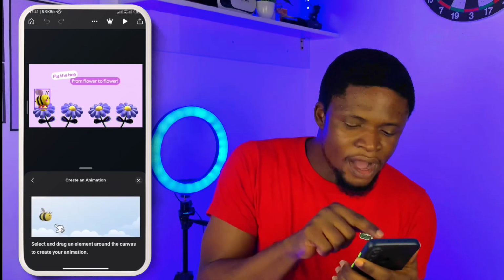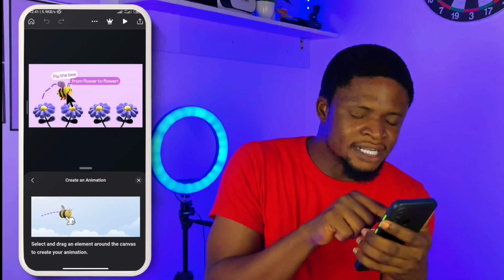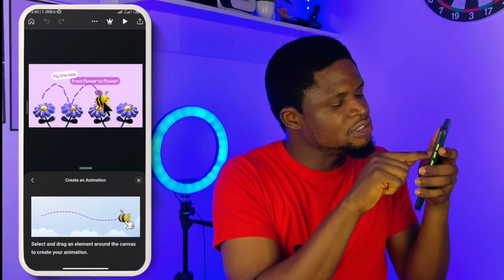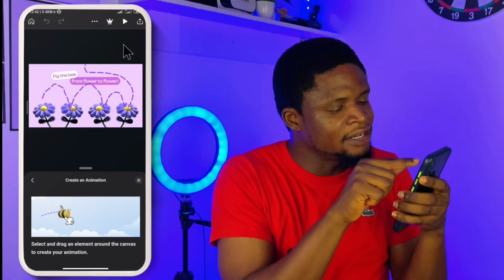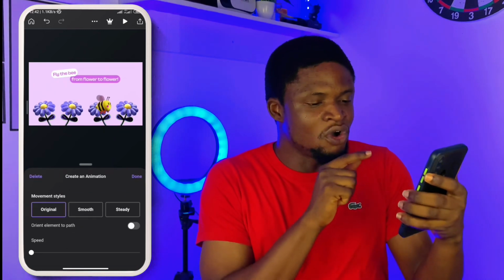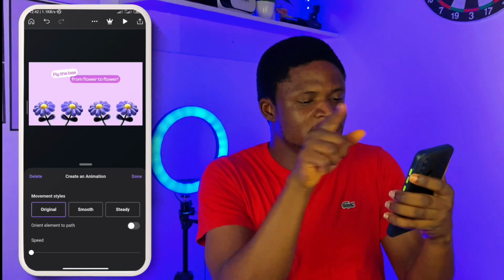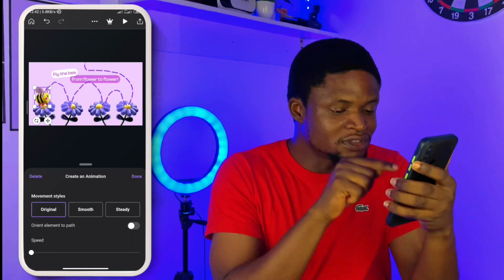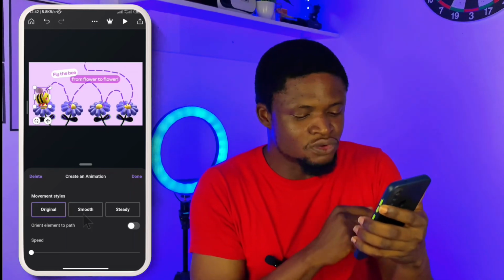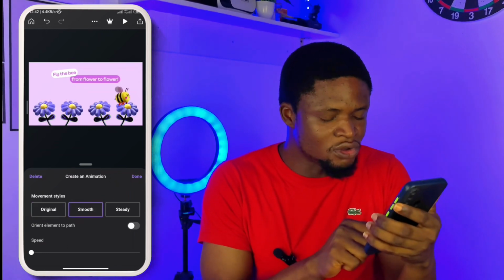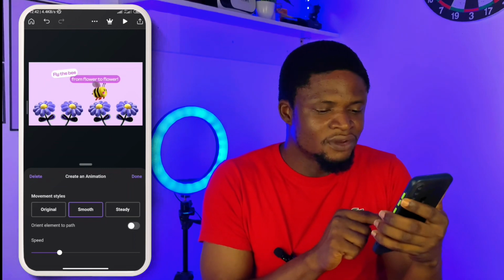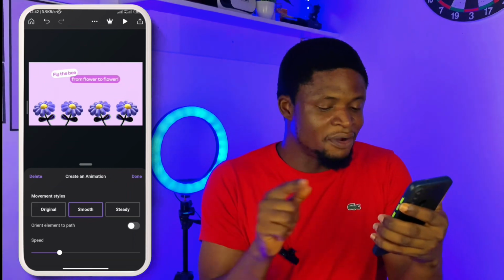Now I am going to tap on this bee and start moving from this point to this point to this point. Probably I would fly and move out. So this is what it will be able to do, you see, and it flew out. Down in the movement styles, you can select it to make it smoother. You can select it to make it steady also, and you can even increase the speed. However way you want to do it, you can also start making animations with Canva.